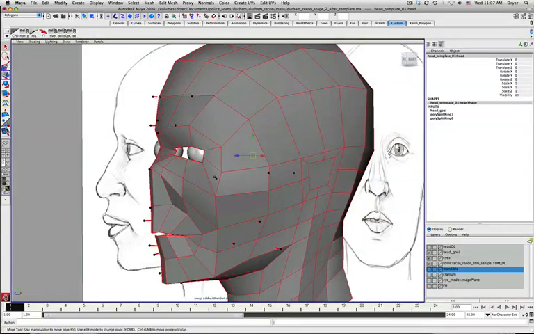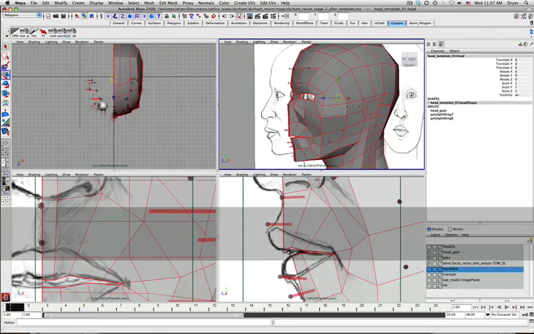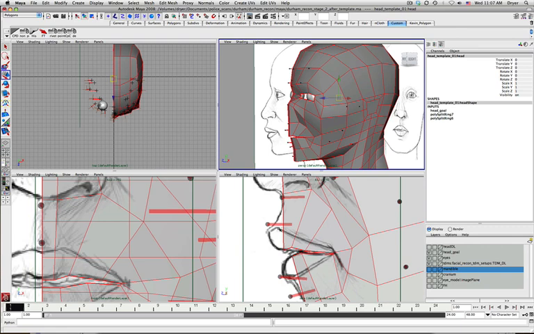Again, now let's look at adding more detail to the lips here. You can see that we made the meeting line of the lips. Of course, my lips aren't meeting, so they're not that close together, but yours should be.